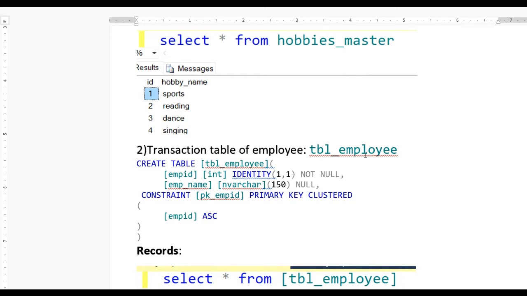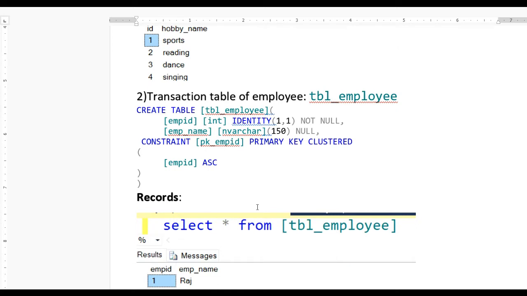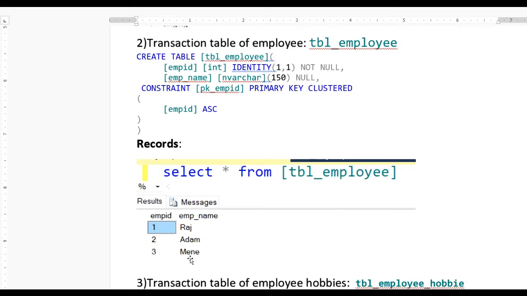In the table TBL employees, if you select star from the table, you can get the records, like employee ID and their name. We have three records here: employee ID 1 Raj, 2 Adam, and 3 Mene.